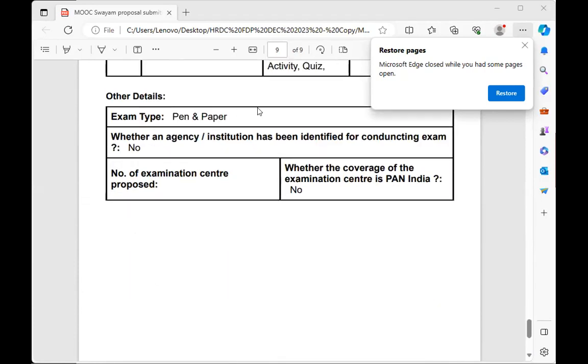Then finally, you decide the examination type, whether you want a proctored examination or maybe CBT or whatever. This is again there.